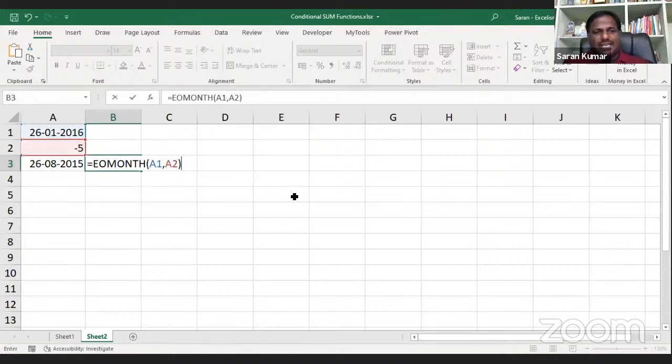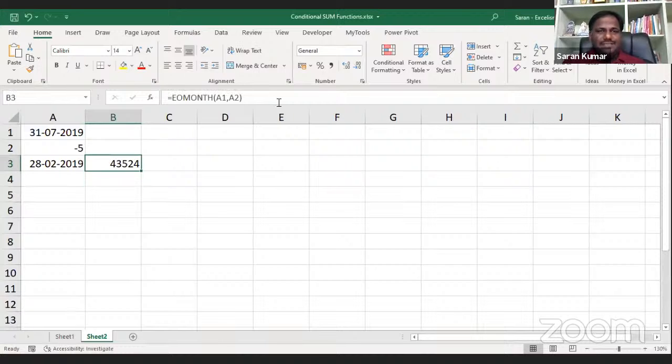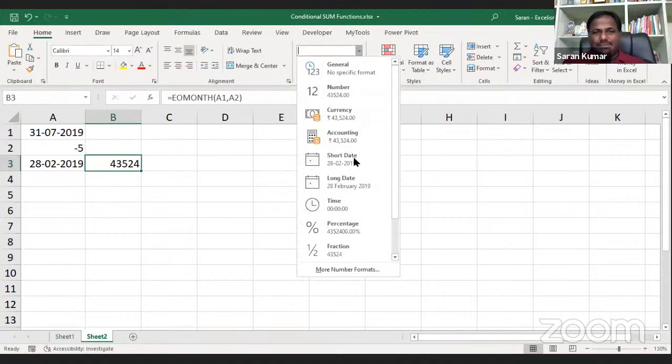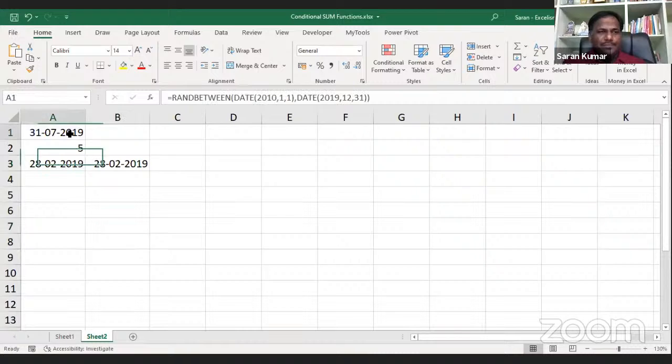What is the function? What are the arguments I have taken for EDATE? But now it will take me to the end of the month. If I enter, let me convert this into the date format. Understand the difference between these two. This is the end of the month. Exactly after 5 months, this and this are both the same because my date itself is the end of the month.